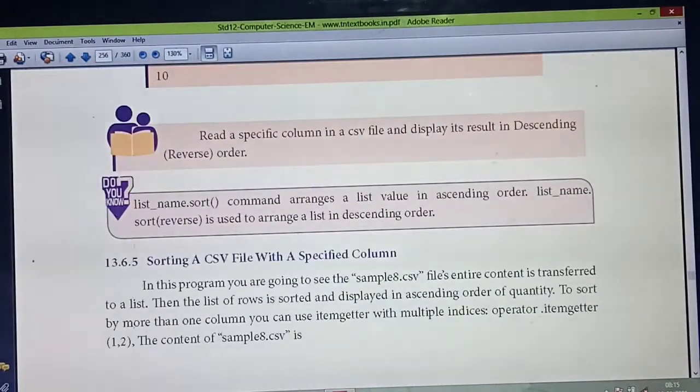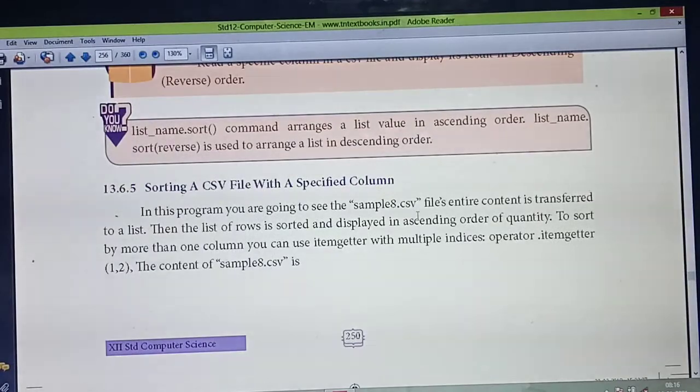So, this is important. One more question, just mark it. Okay. The list_name.sort() command arranges a list in ascending order. Okay, list_name.sort() function. This is important. One more question. So, if you give the list_name.sort() function, it will arrange the list in ascending order. But list_name.sort(reverse=True) is used to arrange the list in descending order. Understood? Important 1 mark question.